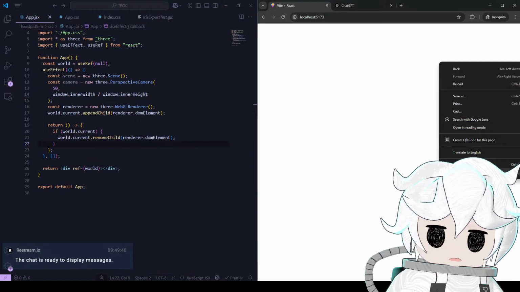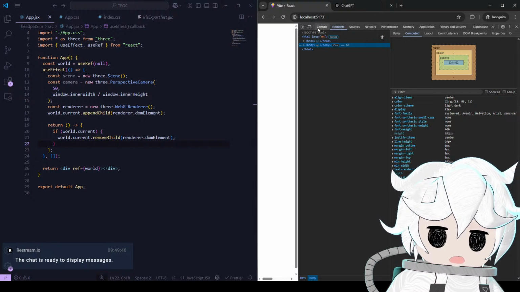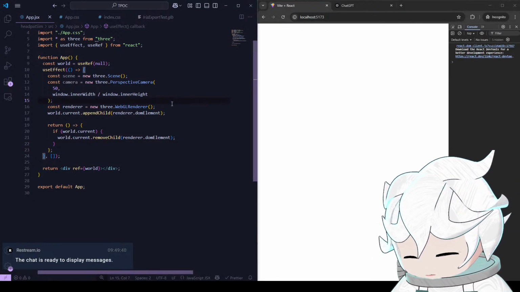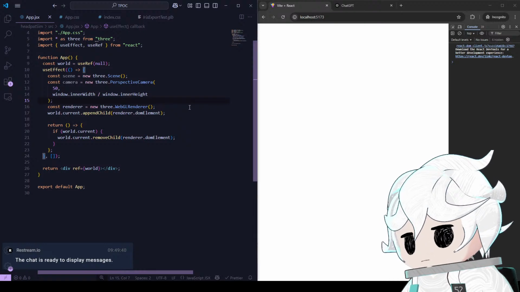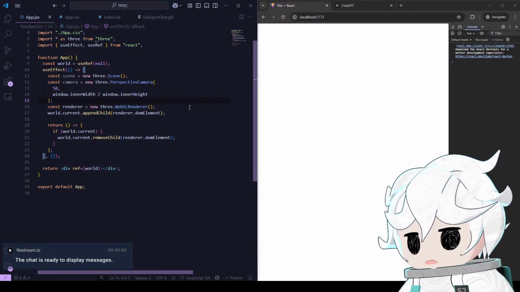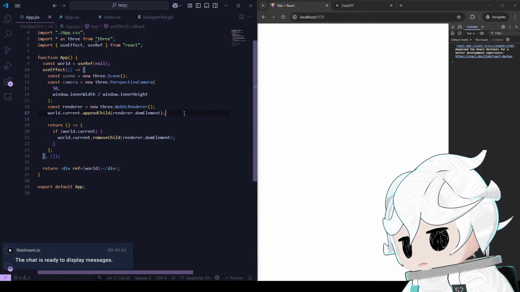Okay, I'm going to open up the inspector here and make sure that I have no egregious errors. Okay, we good. No egregious errors. I think nothing's showing up yet because I need to get the wheels of my render spinning.